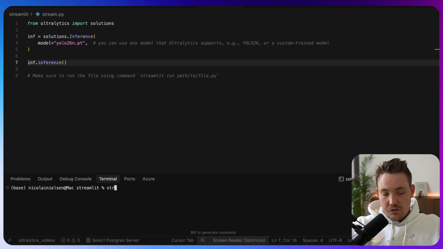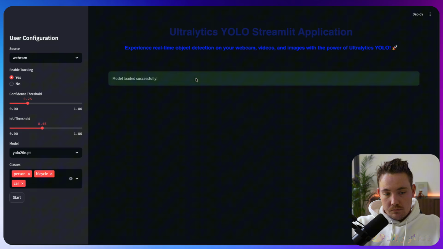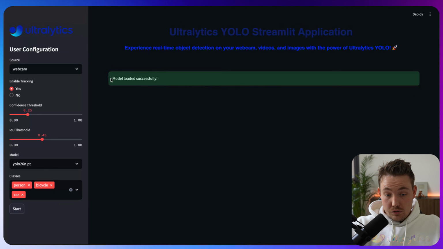So to be able to run the Streamlit application, we can see here that we have streamlit run, and then the path to our file, so that's going to be stream.py. So this is how we run the Python Streamlit file. So now it's going to open up our local host. It has loaded the model successfully. We can choose the video, webcam, or image.